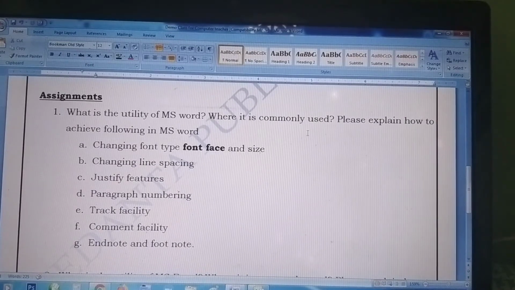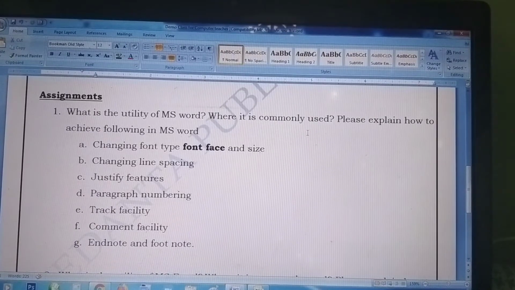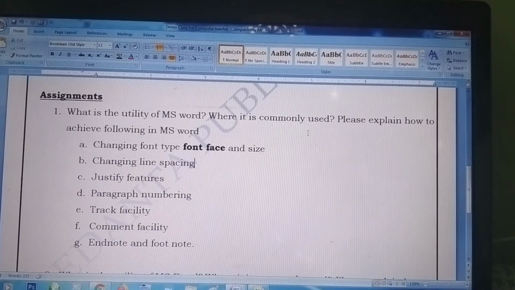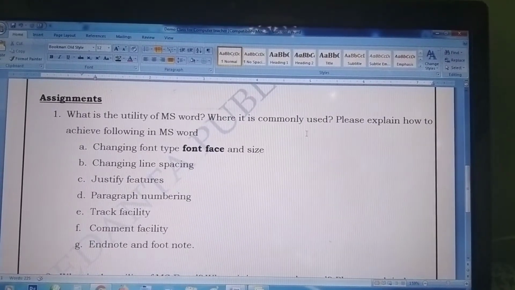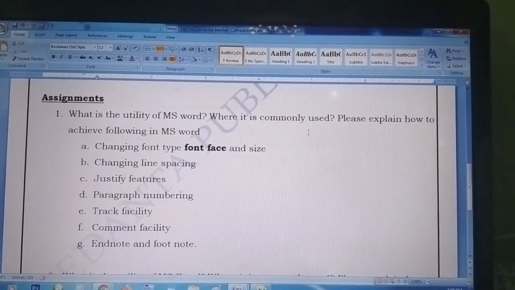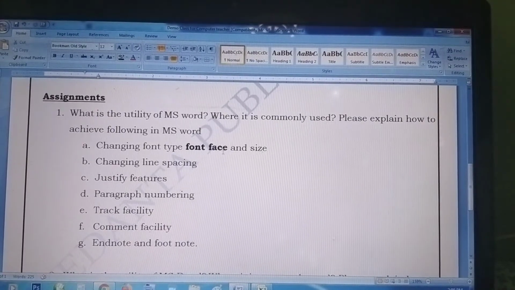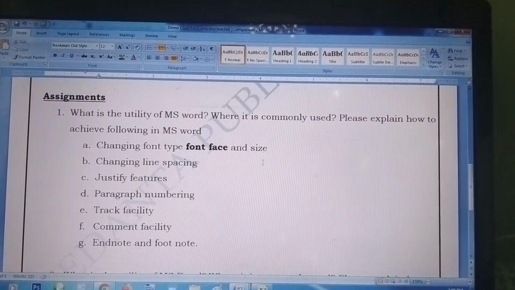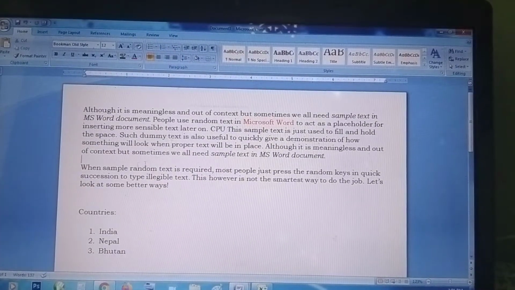There are various other word processing applications, like Google Docs, MS Office, which is the popular one, Open Office, and many others in the market. We are going to see some features, like how to change the font type or font face, both are the same, and the size. We will take some examples.